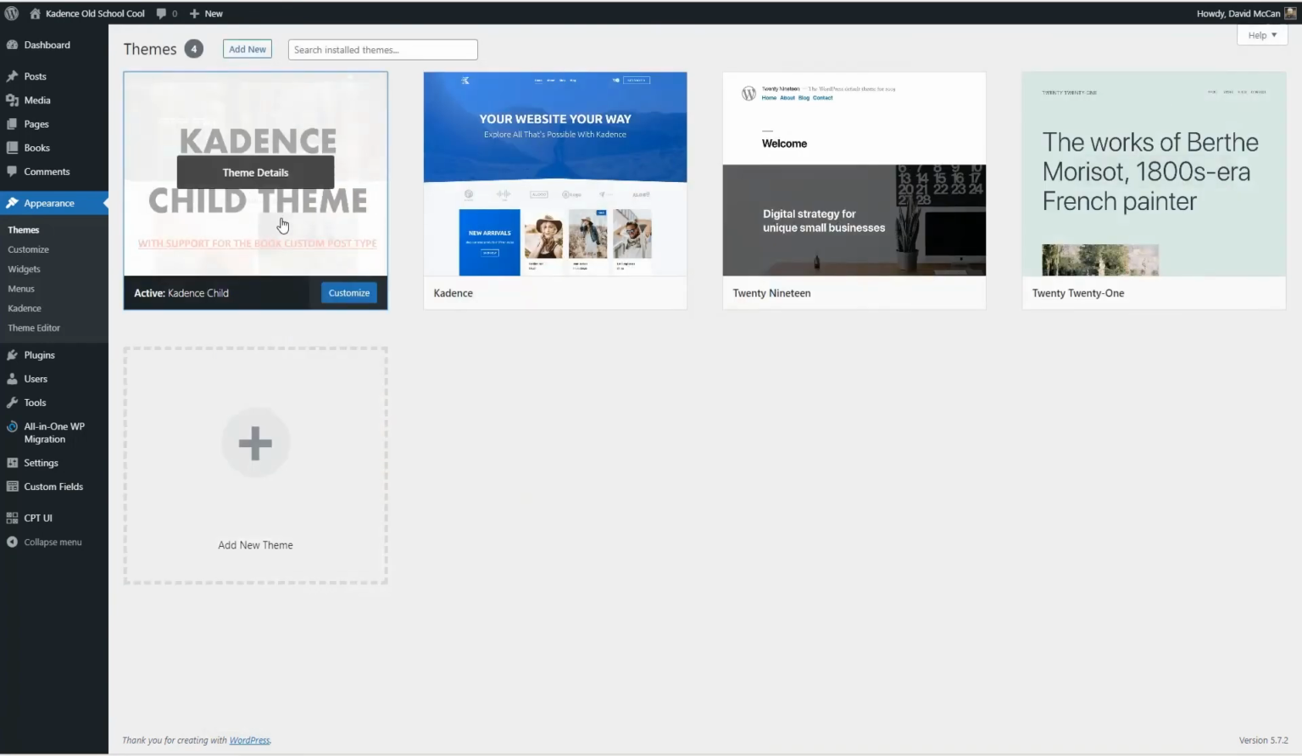So if somebody comes along later, I mean, if this is just our site, it doesn't matter. But if you're handing it off to a client, this tells somebody if someone else comes along and wants to change the theme, you're giving them a clue that this has support for the book custom post type.